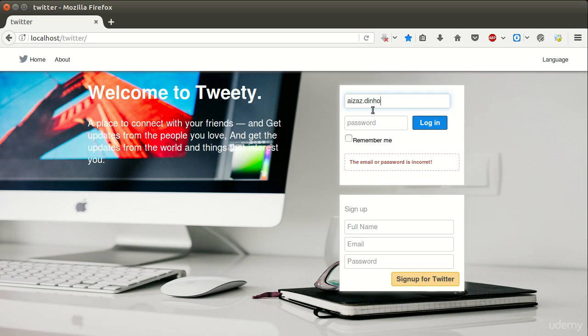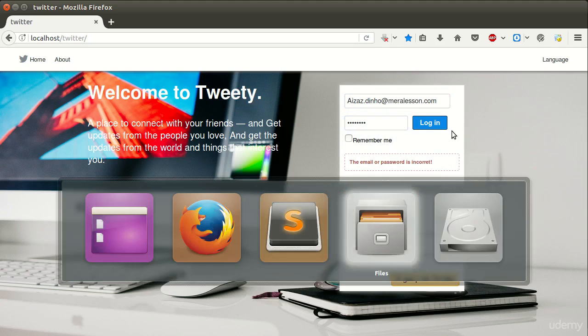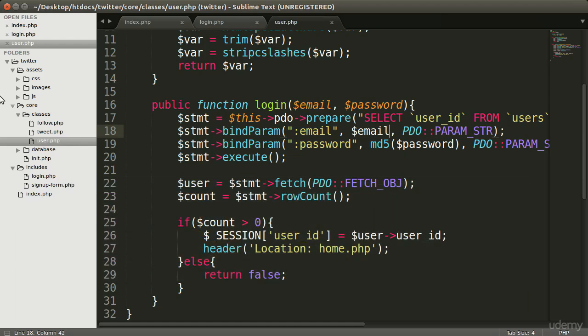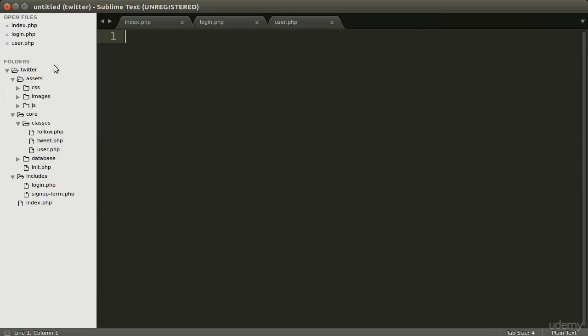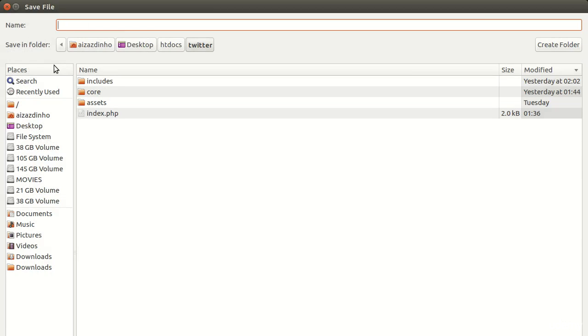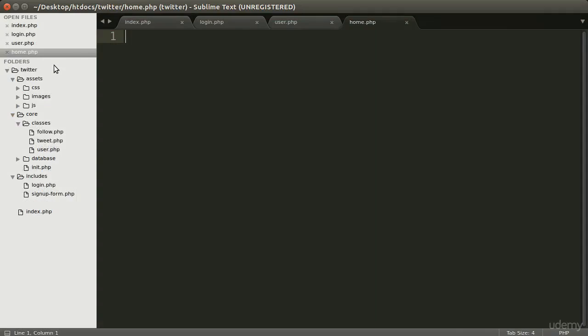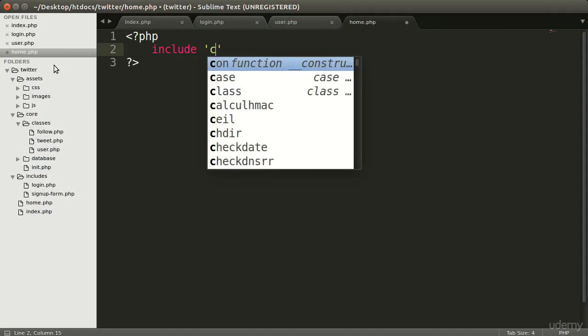Now the email and the password. So when I click on the login button, it will redirect us to the home page, which we need to create. So go to your code editor and create a new file in your tutor folder and save it as home.php, open and close PHP tag, and we need to include the init file so we can access our database.